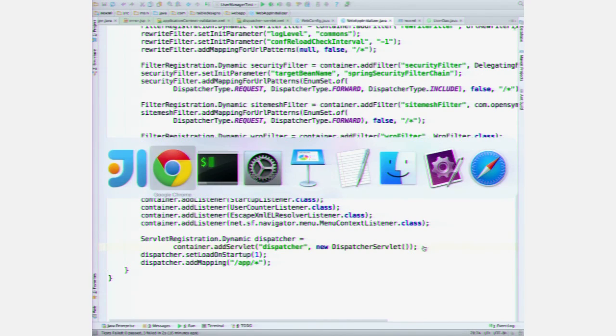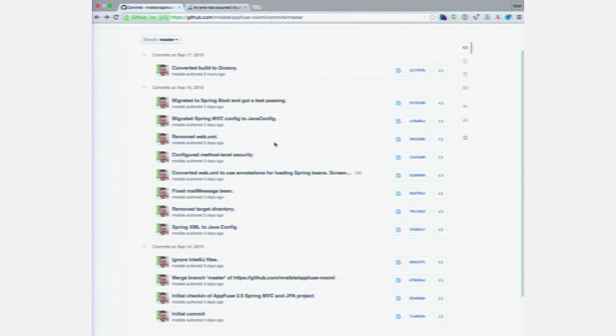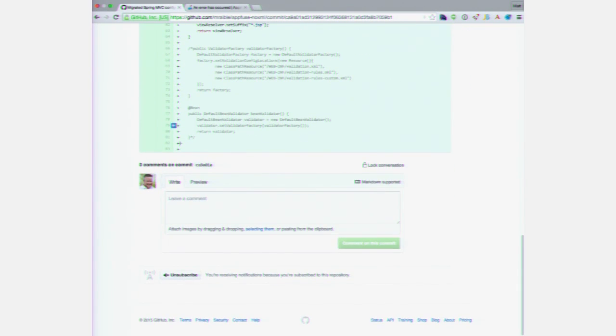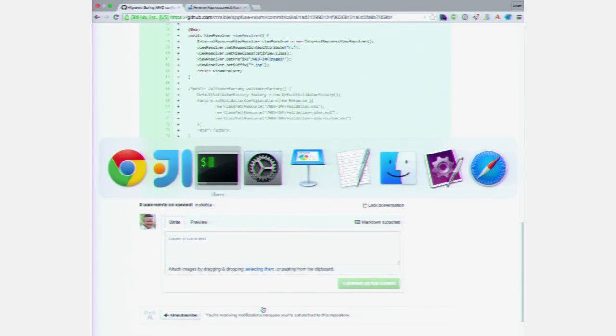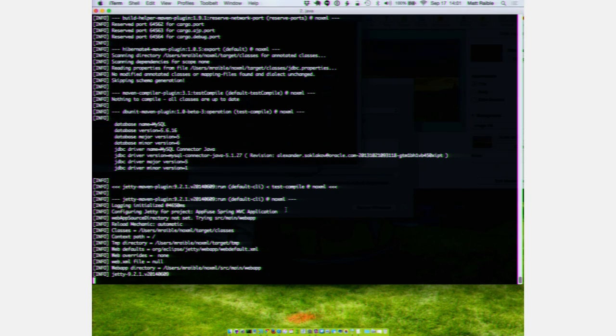I think that's what it is. Let me double check here. Right, you just remove it, set it to new dispatcher servlet. Yep, that web config, and that's it. You can see those validator beans I have commented out here. So we'll just make sure Spring MVC still works.